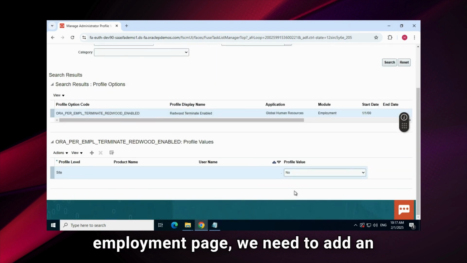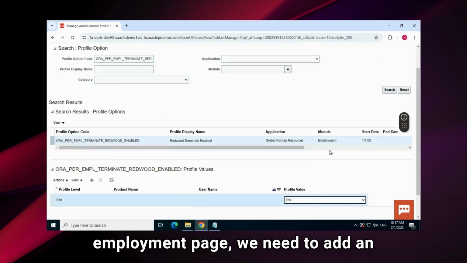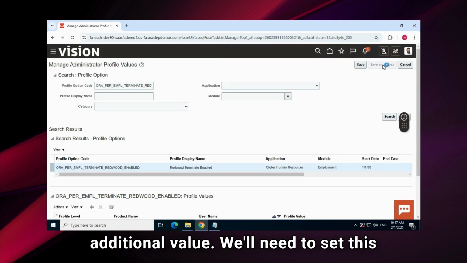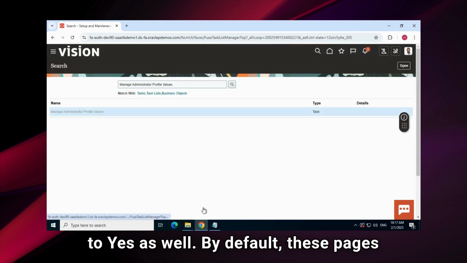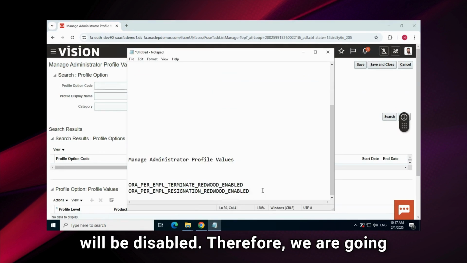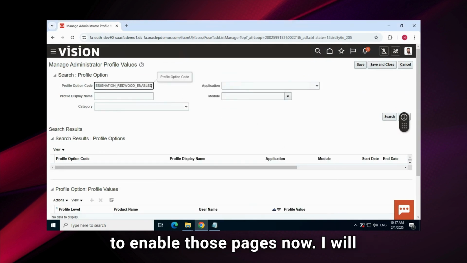For the Resign from Employment page, we need to add an additional value. We'll need to set this to yes as well. By default, these pages will be disabled. Therefore, we are going to enable those pages now.